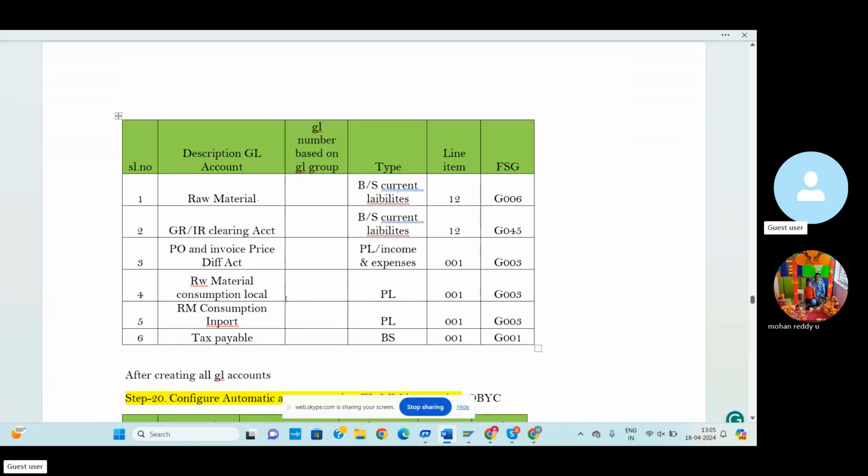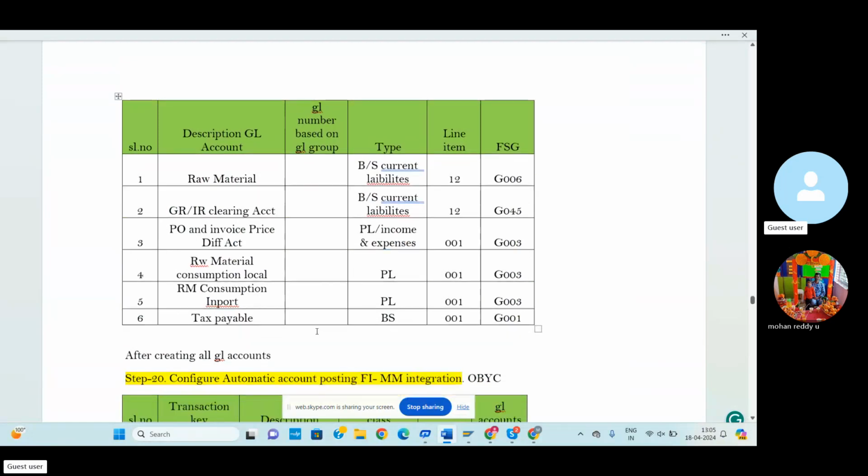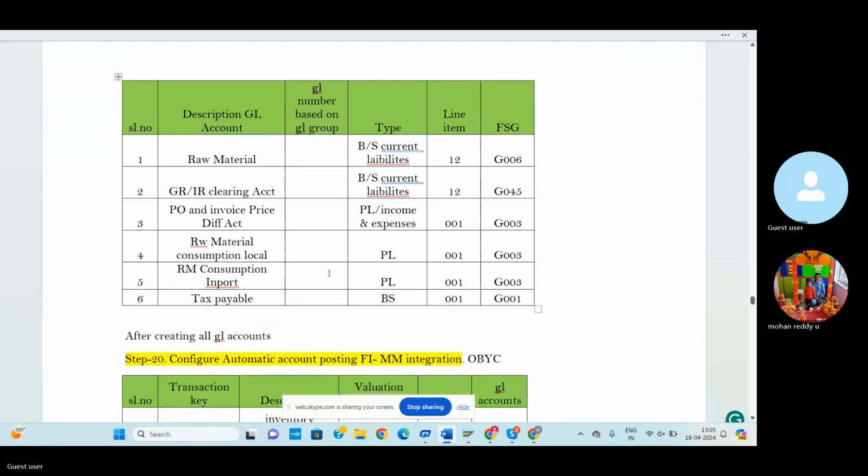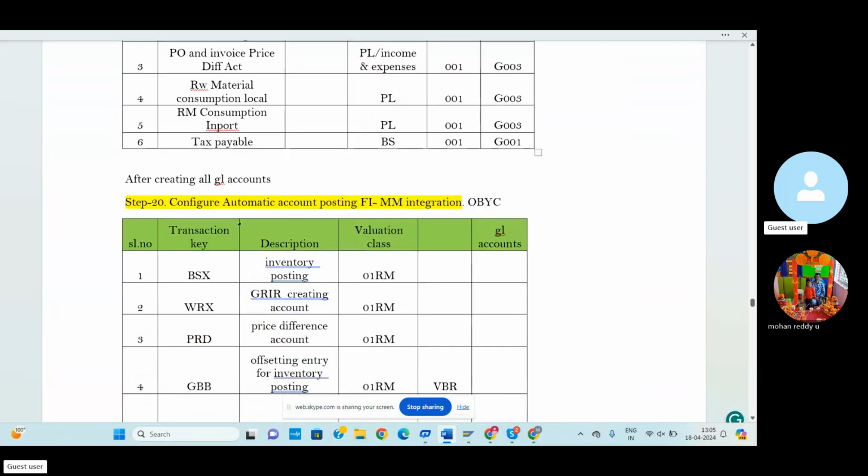Then raw material consumption local. So PL 001. We can enter the line item also. We can use 012 and 001. Field status groups also we can assign, like G001, G045, G003. Tax payable also comes under the balance sheet. So after that, we can create each and every one here.